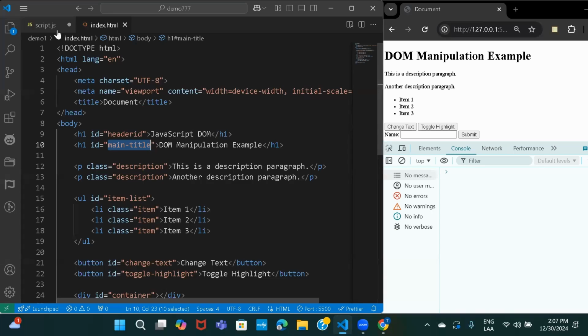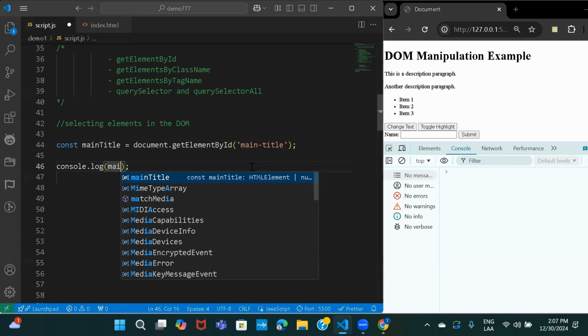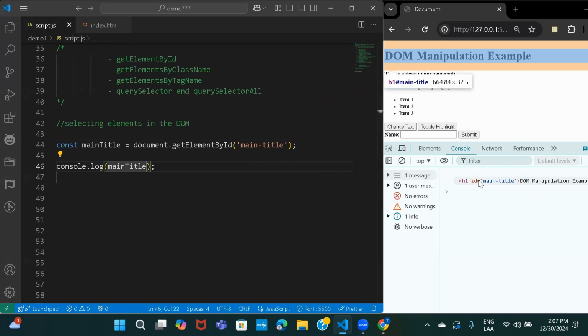I'll just copy this and go back here for the ID. Then we can log the title and see if we got the value or not. You can see that we have this element, right? We are not trying to print the value, otherwise we can do dot value as well, but I just want to access this element, right? And by doing this I'm able to access the main title.